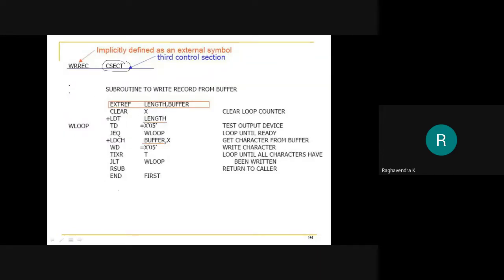What has happened here is that earlier we had main, the read record subroutine, and the write record subroutine, all together in a single program. No matter how you rearrange the statements, it is still part of the same program. But now what we have done is we have a main control section, a read record control section, and a write record control section. So this is how we have done it. A symbol that has been defined here, if it is being referred to here, just a second.